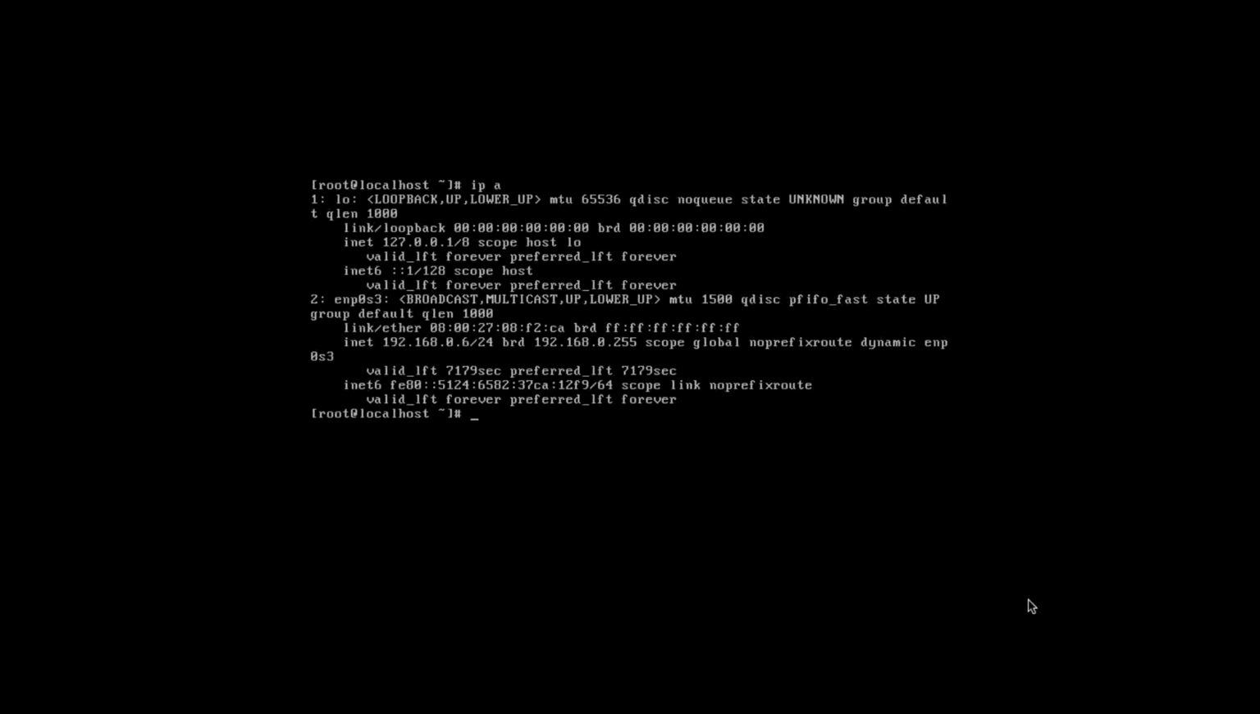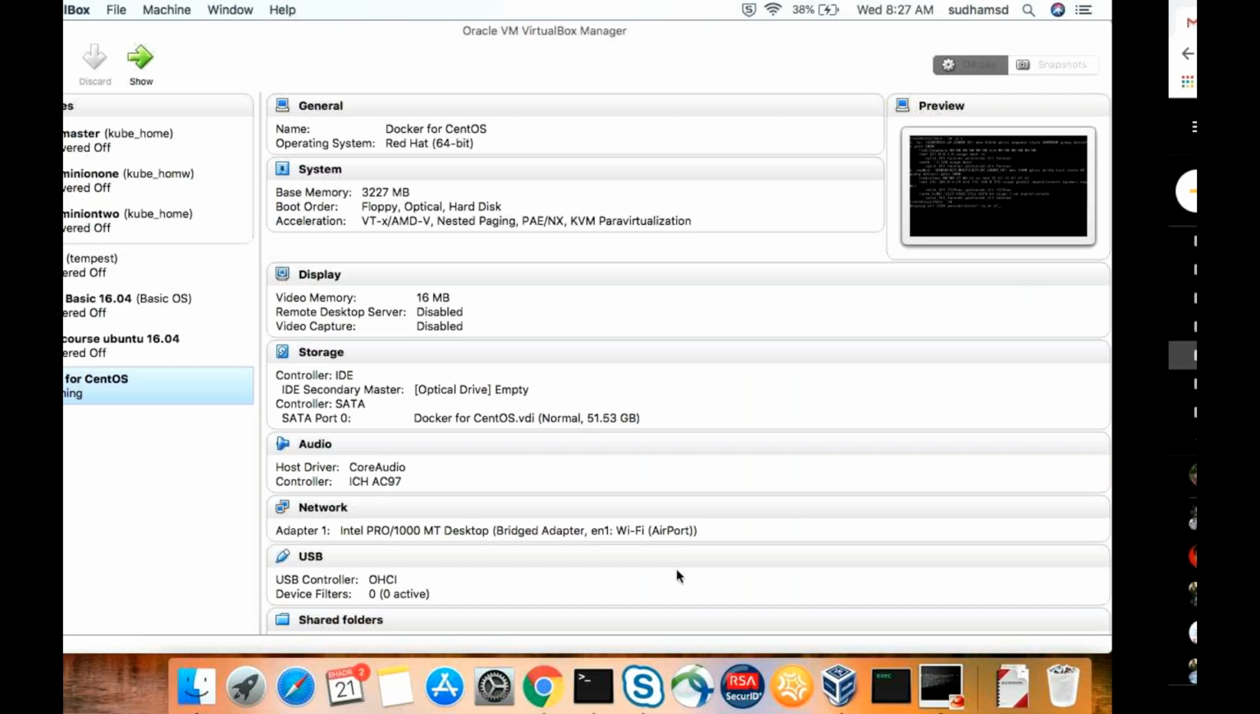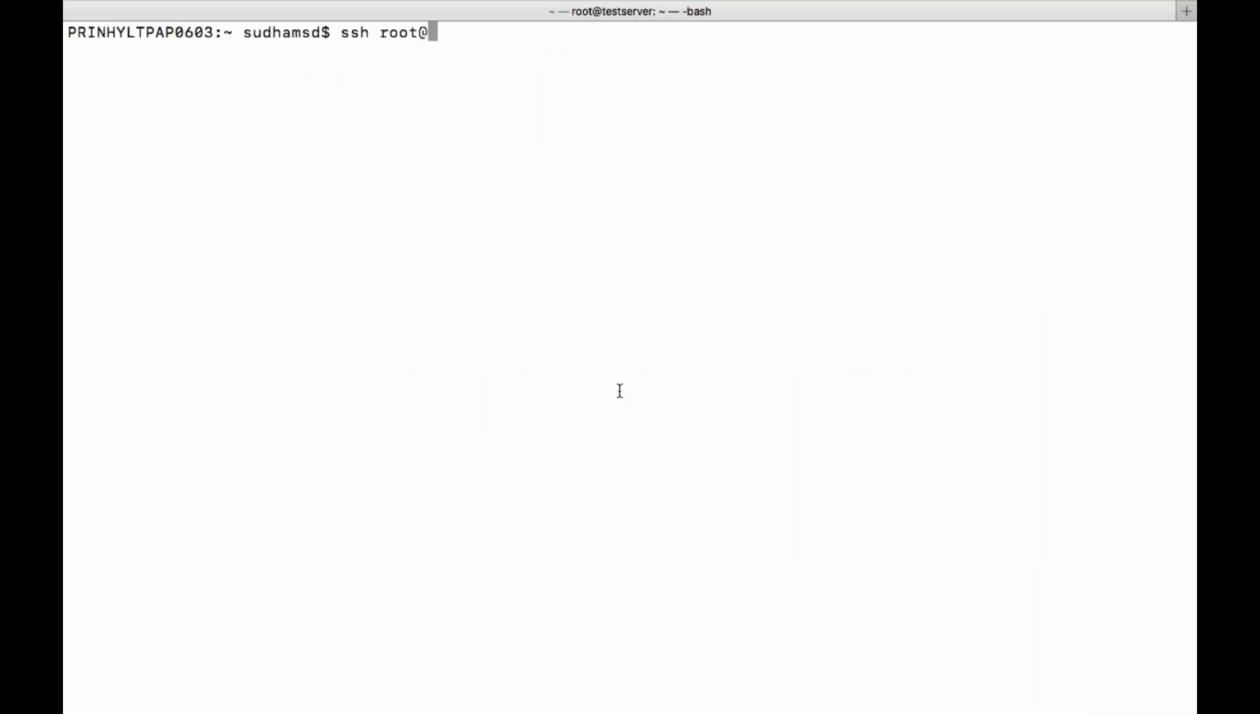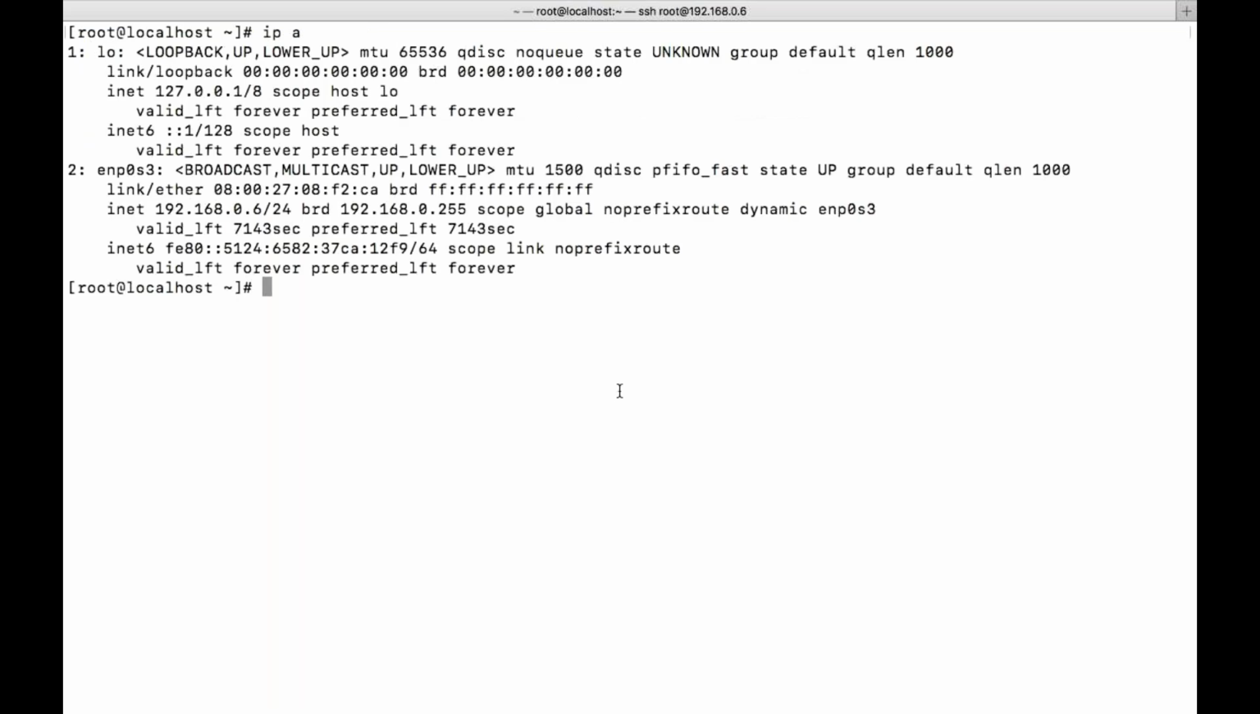I will connect to this machine from outside. So let me use root at 192.168.0.6. Yes, 123. You can see I logged into my CentOS machine. So where these network entries are added, let me show you.